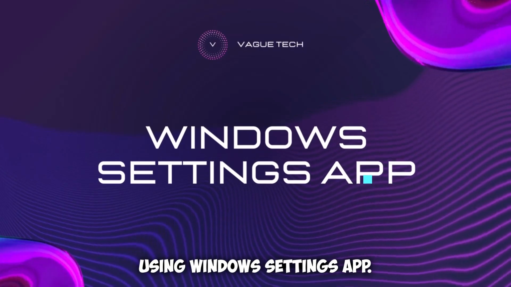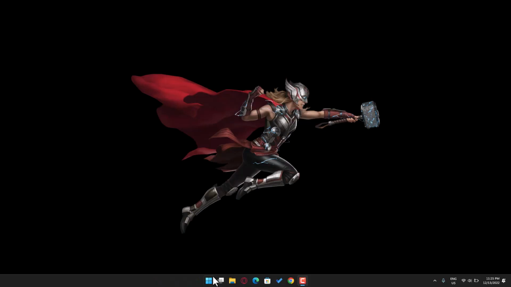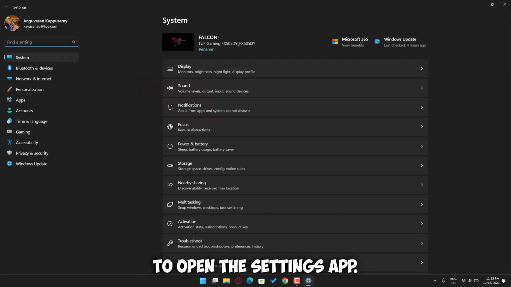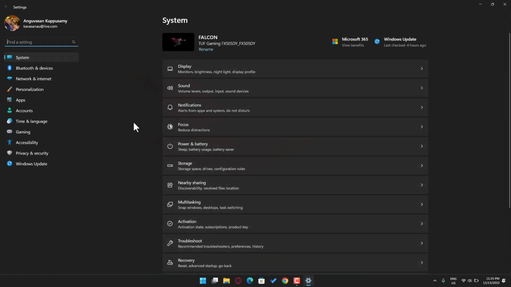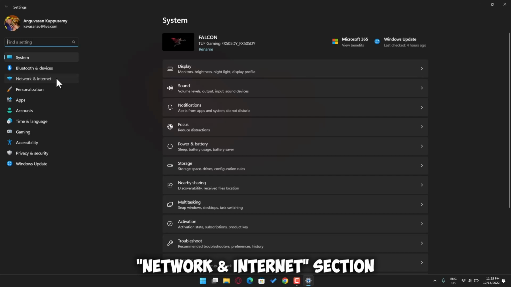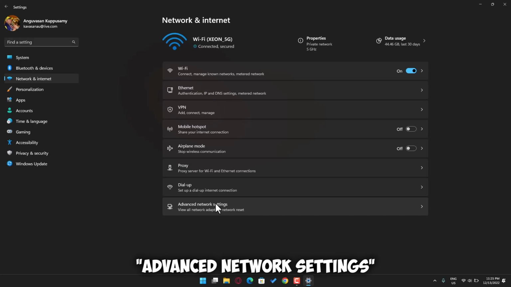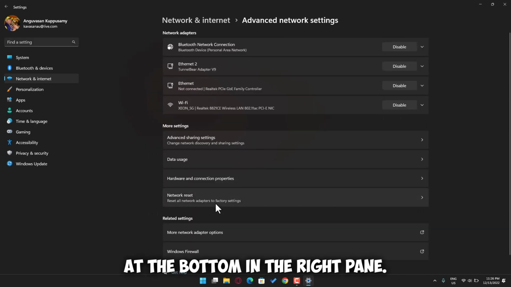Second method, using Windows Settings app. Step 1. Open the Windows Settings app or just press Windows+I to open the Settings app. Step 2. And then click on the Network and Internet section from the left sidebar. Step 3. Then click on Advanced Network Settings at the bottom in the right pane.